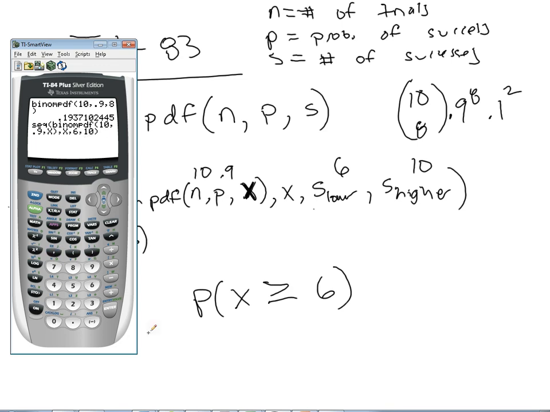Close the parenthesis. We want to add up all those probabilities. The probabilities of getting 6, 7, 8, 9, 10 show up in this whole list. Now we want to add up all the values in that list. So we'll do the sum function. Go to second stat. Instead of ops, we'll go to math. Sum, option 5.